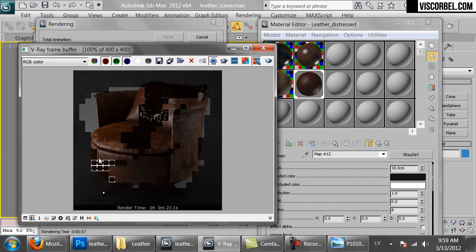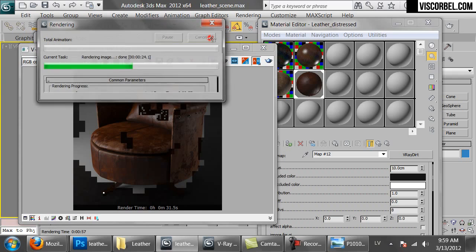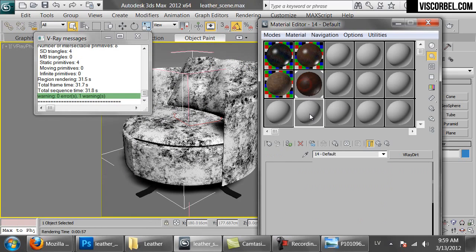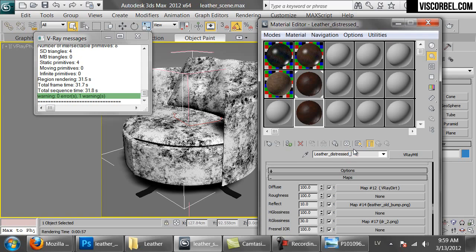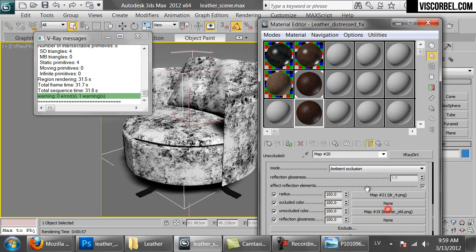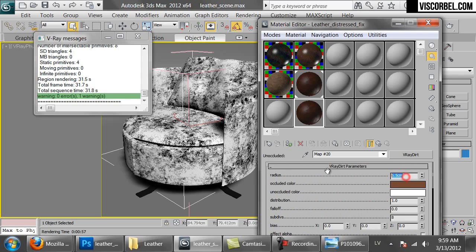Okay, so this looks pretty good. Now we just need to make a copy of this material for the sides. So I'm going to drag and drop in a new slot and go into the V-Ray dirt, second layer, and change the radius to something smaller than the thickness of this object. Let's try 0.5.